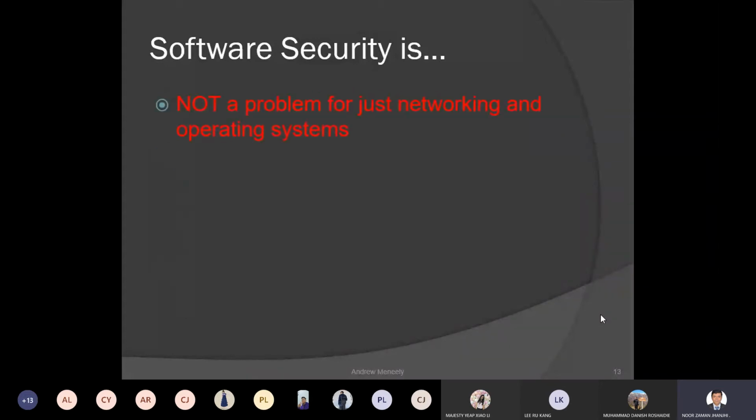So what next? Software security is not a problem just for networking or operating systems. If you remember, we talked about the mathematicians; now we are saying it's not a problem only for networking and operating systems. This is how he is trying to cover all the other aspects that are linked or related to software security. Okay, so they are equally important, but they are important from different aspects.